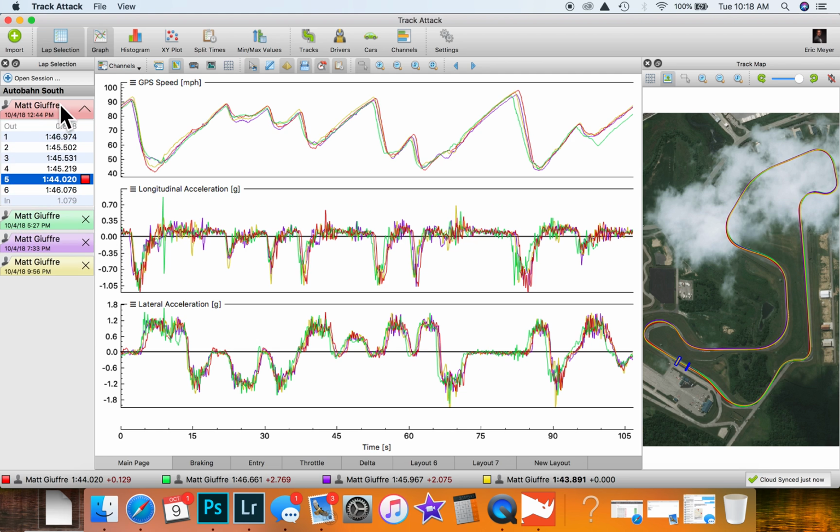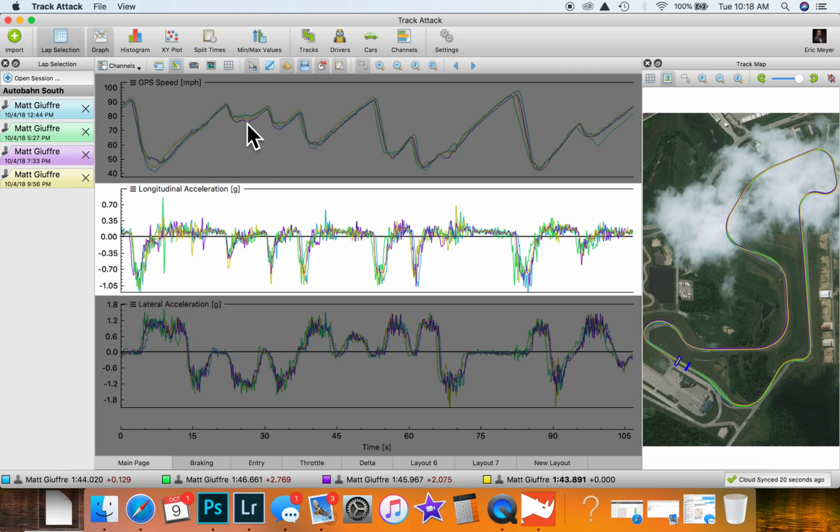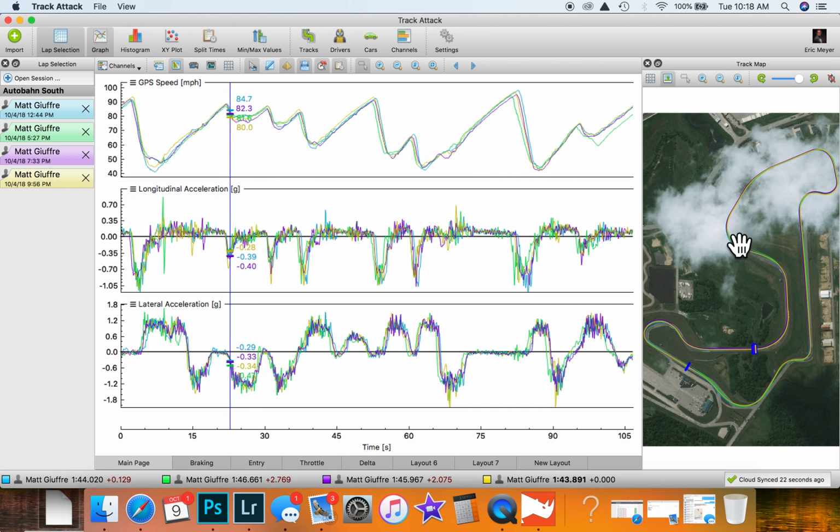By default, it's going to show the best lap in bold. So that's what you see here. You see a blue lap, a green, pink, I guess, and a yellow. And that's what you see up here. You also see a track map.